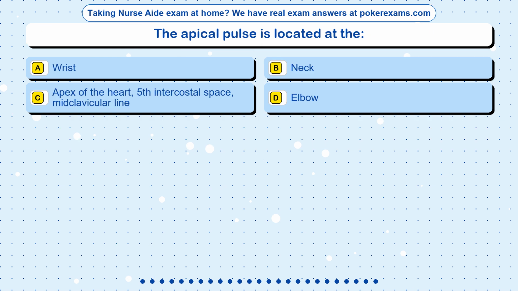Question 9. The apical pulse is located at the: Option A, wrist. Option B, neck. Option C, apex of the heart, fifth intercostal space, midclavicular line. Option D, elbow.